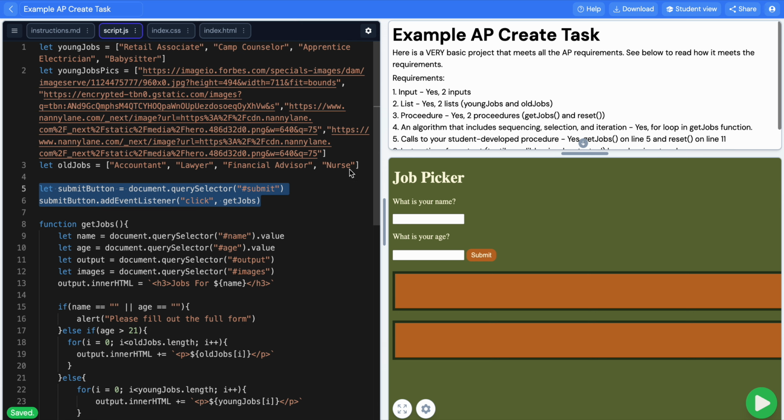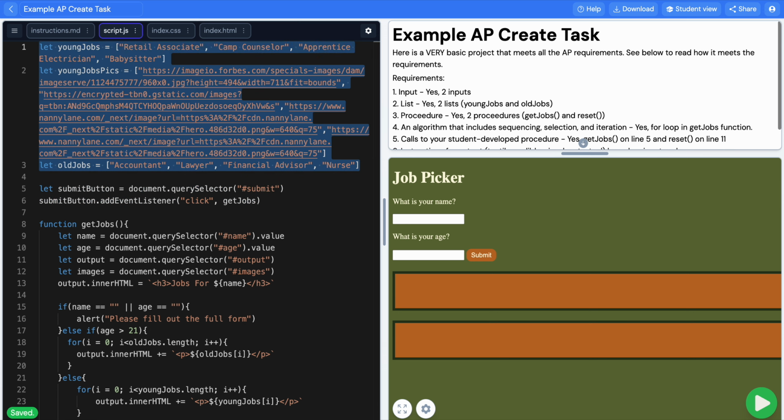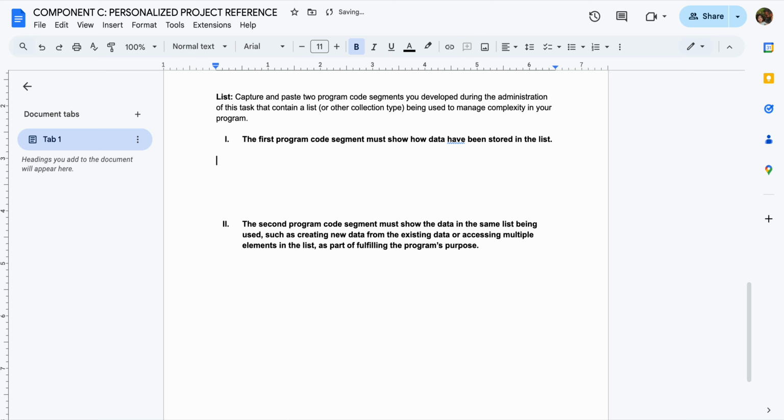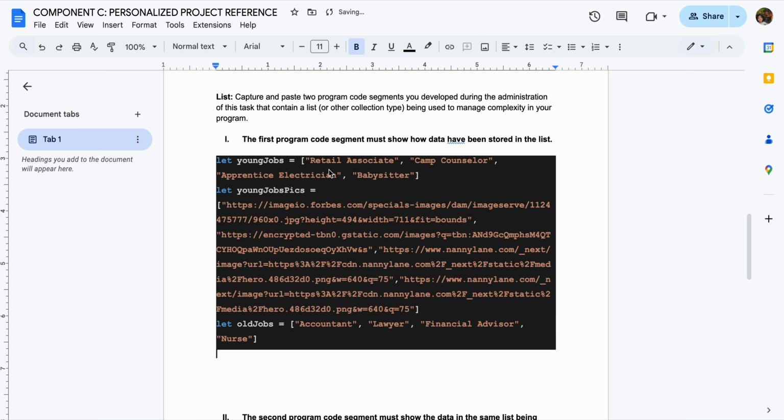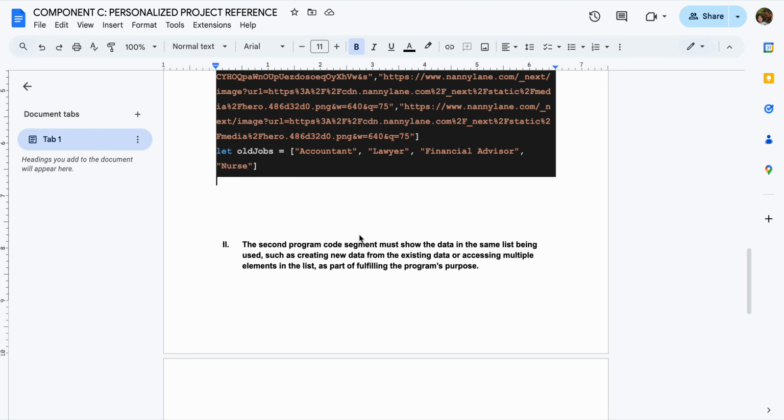So I have my 3 arrays. I'm just going to copy it, and I'm just going to paste all my arrays in there. So this is it. I have young jobs, young job picks, and old jobs. So those are my 3 arrays.